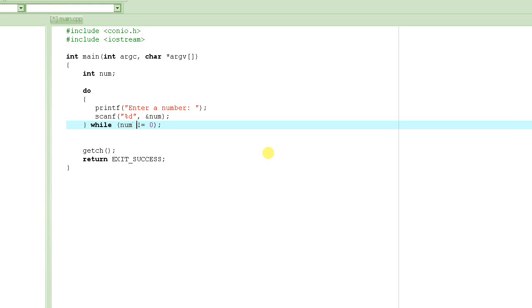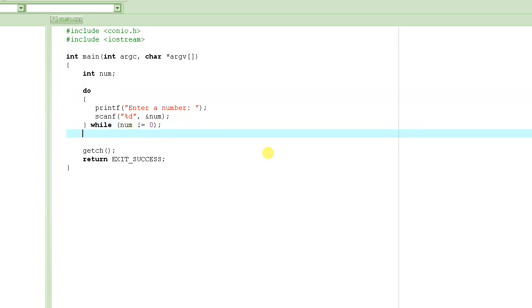And if you don't remember not equal to, this is how you write not equal to. We learned this in the tutorial titled conditions. So do while num is not equal to 0. Do this while num is not equal to 0. As soon as the number is equal to 0, this condition will become false, and we'll exit out.